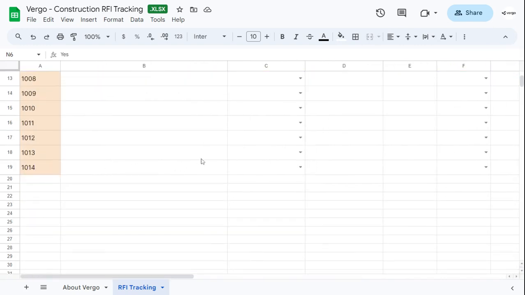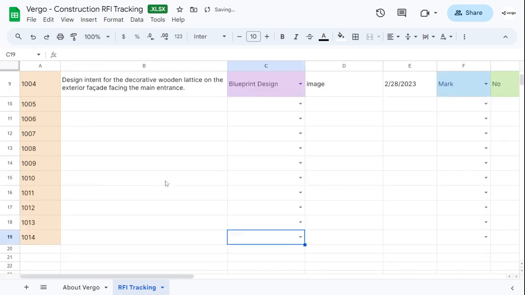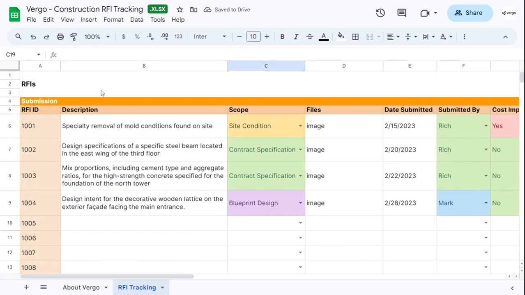If you have run out of space and need more drop downs, you can simply click on a cell, click on the blue dot, and drag it as far as you need it, and the menu will be there. And that's how to use our construction RFI tracking with Vergo.